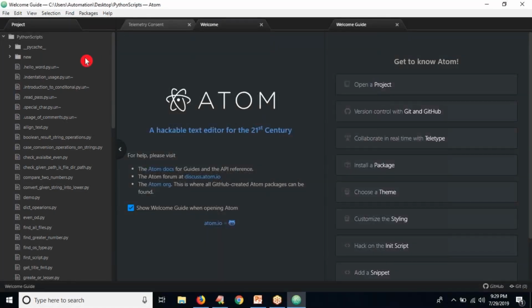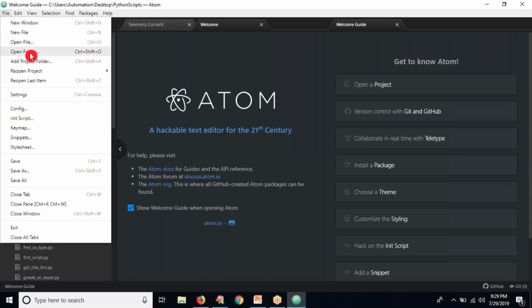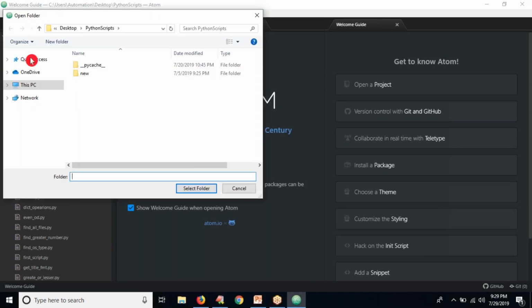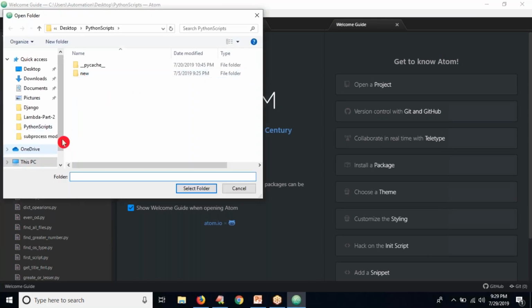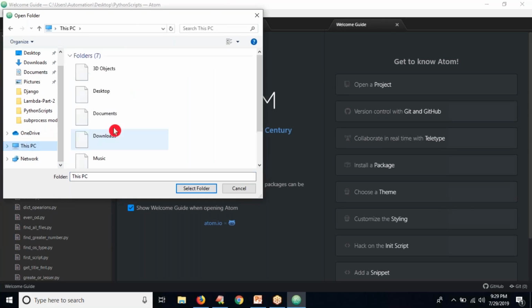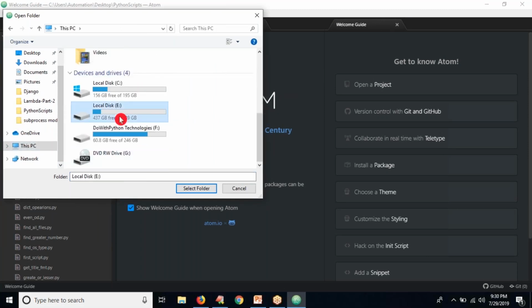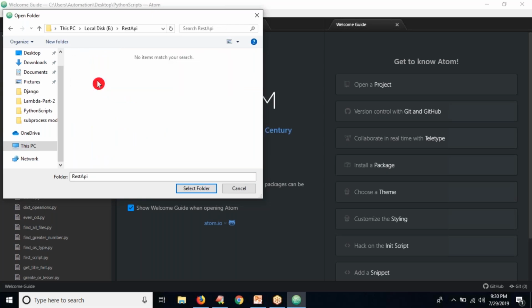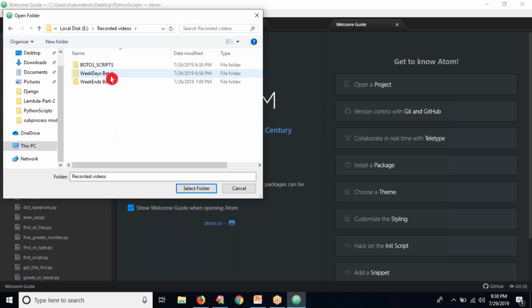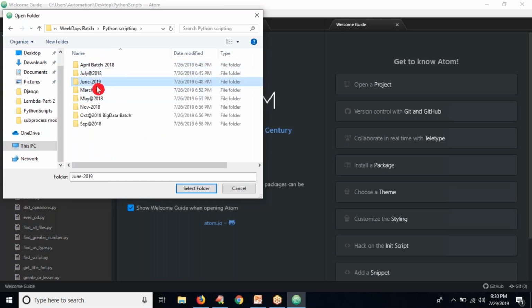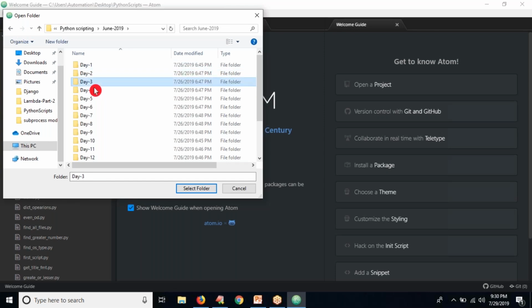So suppose you already have some Python scripts and you want to run those using your A2M editor, you have an option called file. Just select open folder, and select the location in which you have your Python scripts. Let me go with one of the locations. Okay, let me select day 3.